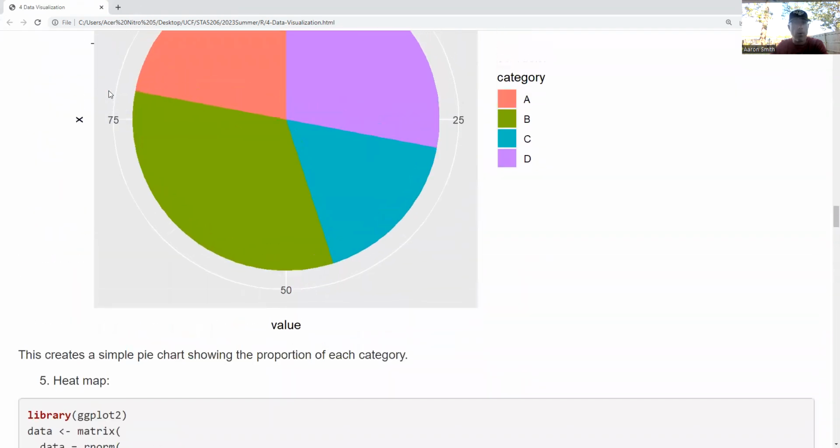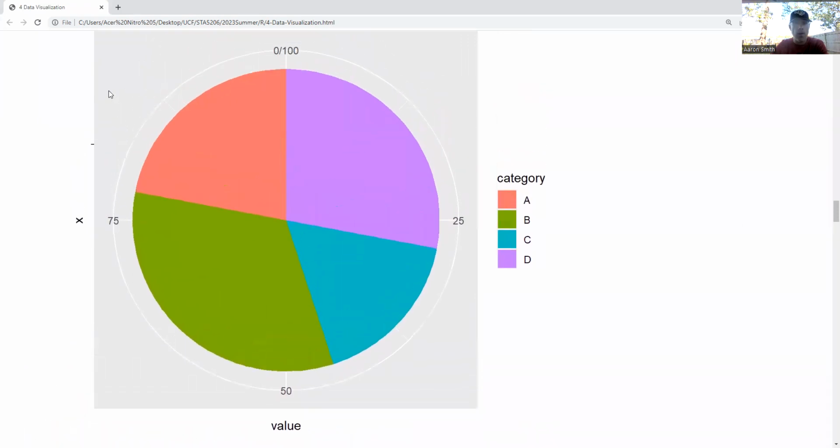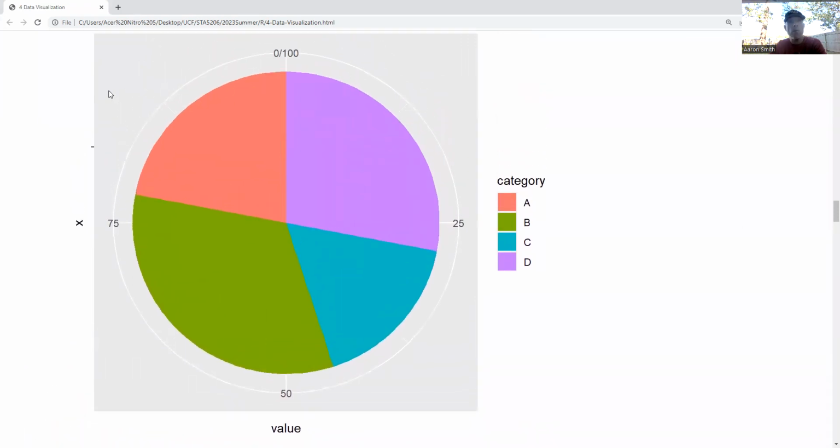I guess I should look at this. And here we can see that the size of the pie corresponds to the proportion that each category represents in our data set.